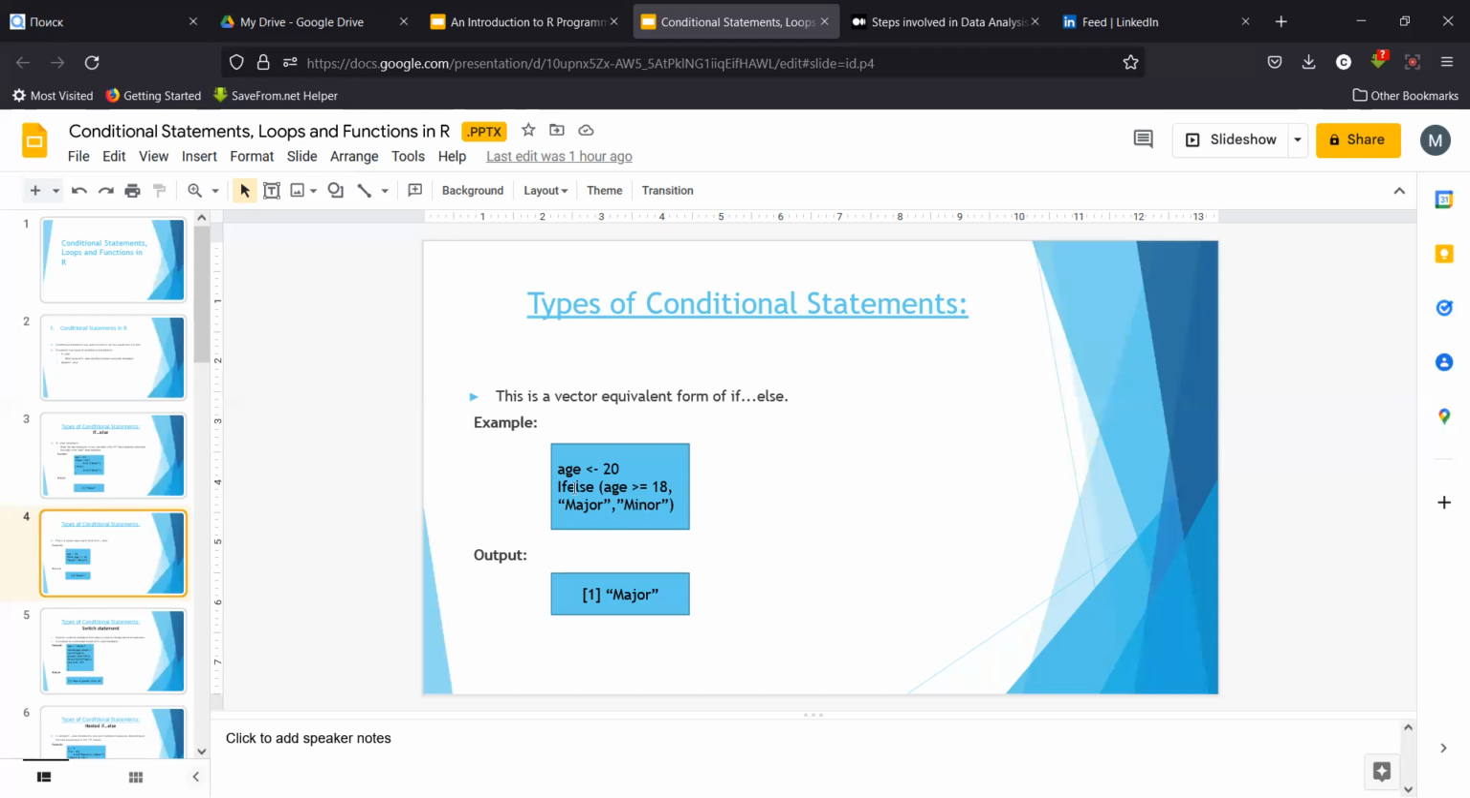The other one, we wrote if, then we defined age, then we gave it the argument print in brackets major, then we came down and said else, then defined the argument. But this one will use ifelse. Let me demonstrate it.